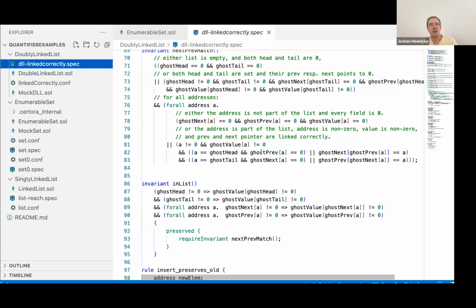And we need to say that, if the address is a ghost head, its prev pointer is 0, or otherwise the next pointer of the prev pointer points back. And the same for the other direction, the prev pointer of the next pointer points back. And there's always the exception that this doesn't hold if it's the head or the tail.